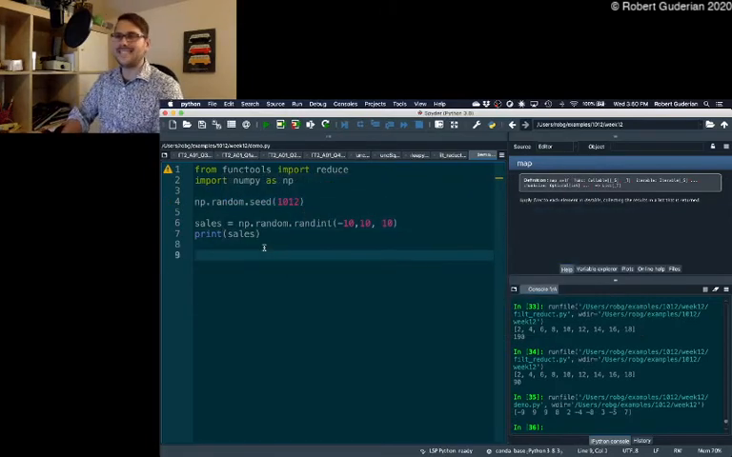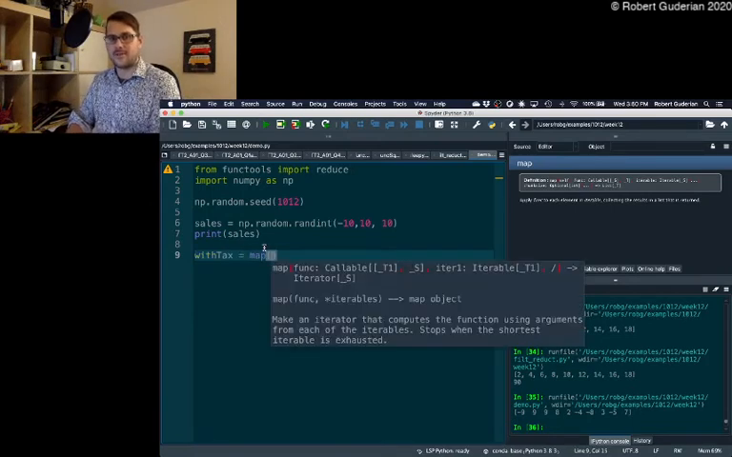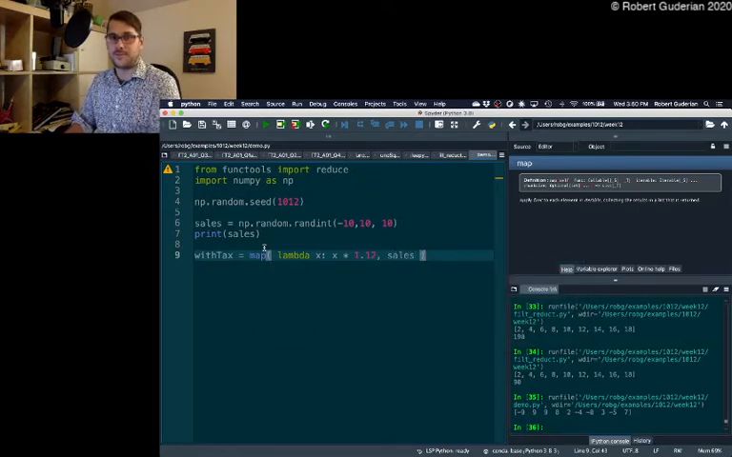Now I want to apply tax. So with tax is equal to map, and I'll have a lambda function, lambda x, and then x times, is tax 12% right now? 1.12. And then I'm going to pass in my sales. And sales should be iterable. If not, I will have to cast it to a list.